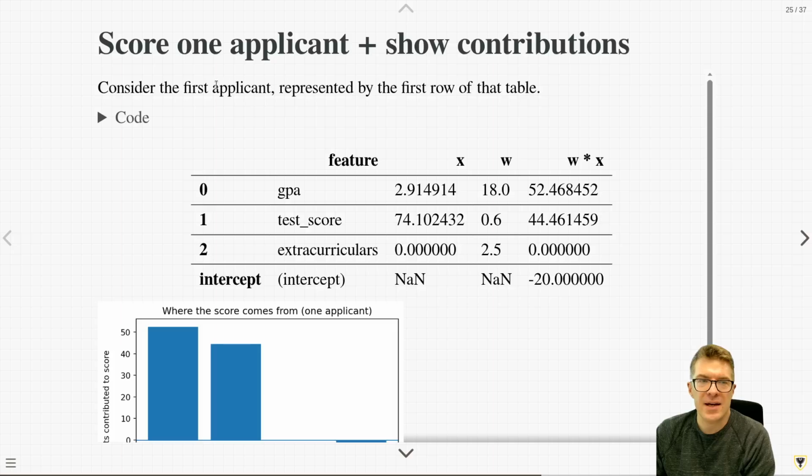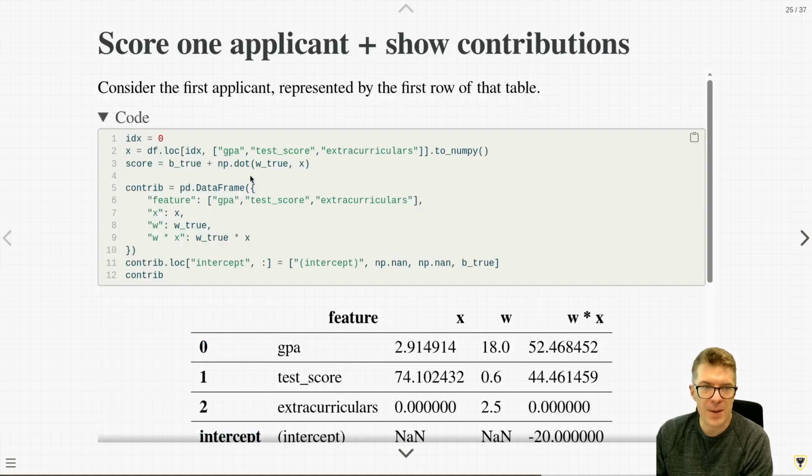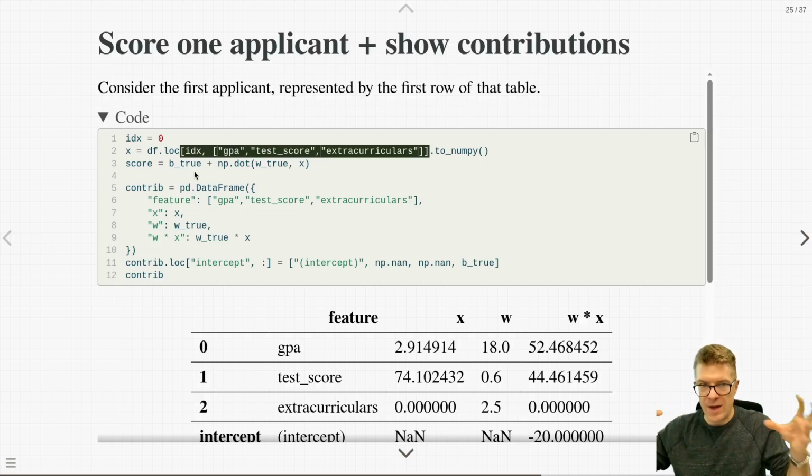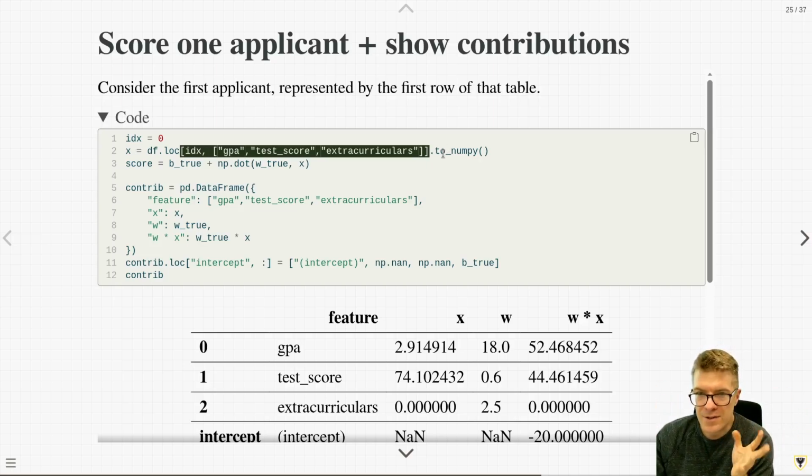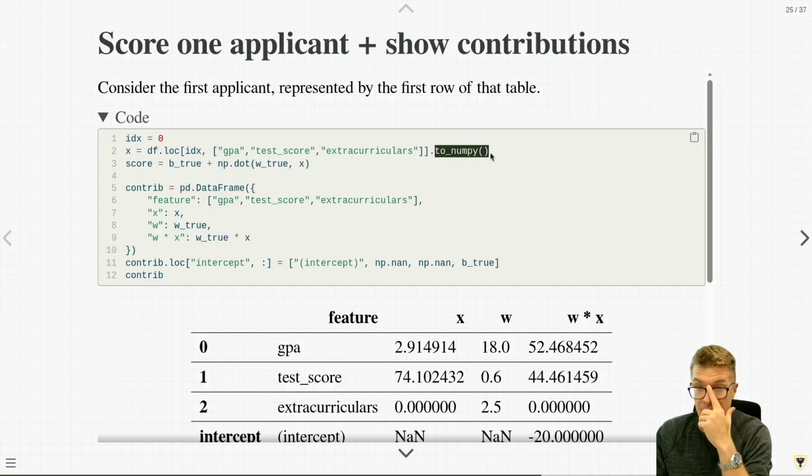So let's see the score of one applicant and show the contributions to their score. Let's consider the first applicant here. I care about the first index. So in my data frame, in the location described by idx, index 0, pull out the GPA, the test score, the extracurriculars. This inner square brackets gives me a list of the columns I care about. This outer square brackets tells me to pull that row from this data frame as a vector.